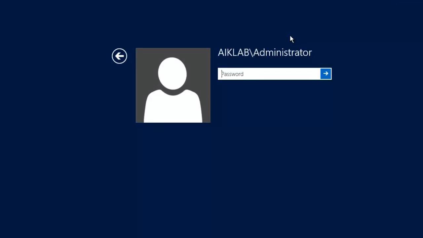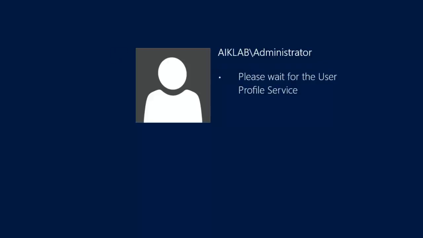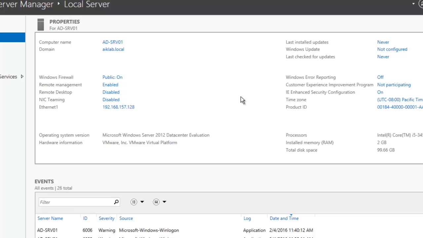Okay, the machine is being rebooted. Now you can see AIKLAB is there in front of the login administrator. So that means our domain controller is being created. So I will be putting in our credentials and logging into this particular system. So now you can see in the server manager, instead of workgroup, it is now showing aiklab.local. So this particular machine is now joined to the domain and working as a domain controller.